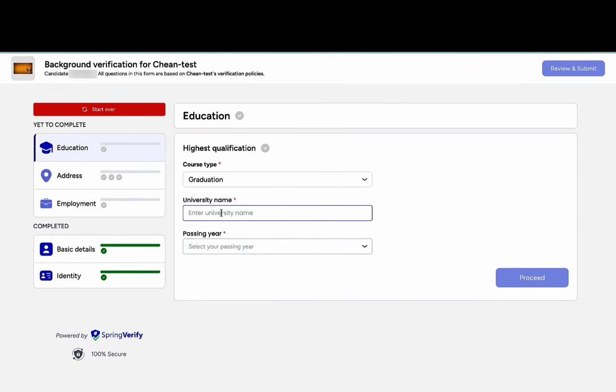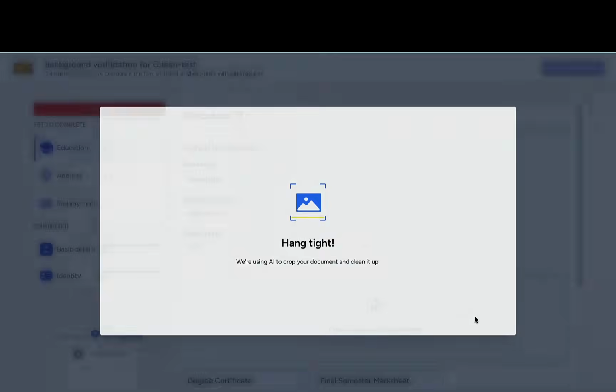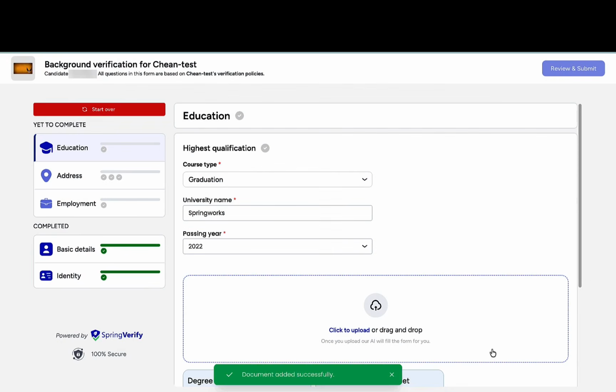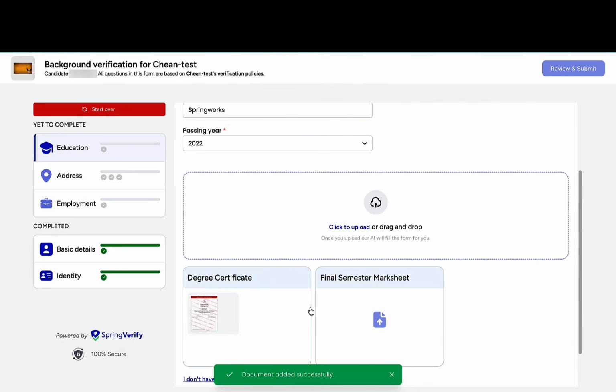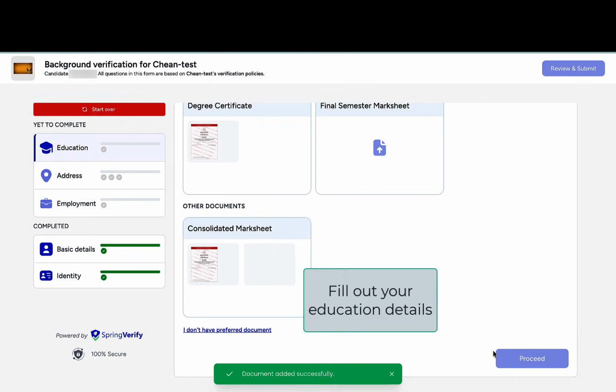Now for education. Select your course type, add your university name and passing year. SpringVerify keeps it structured, so nothing gets missed. You can add your degree certificate, mark sheets, and any other education documents right here, all in one place.